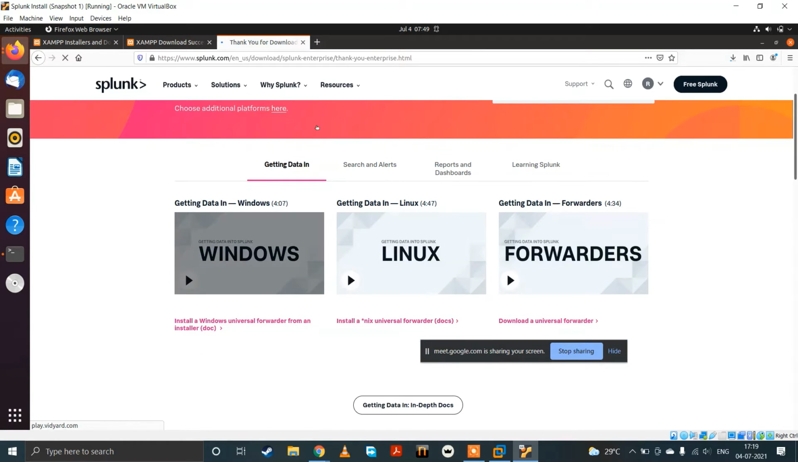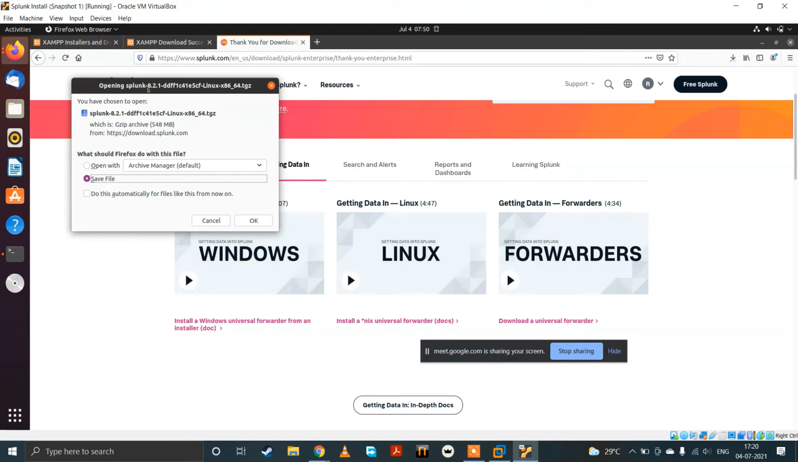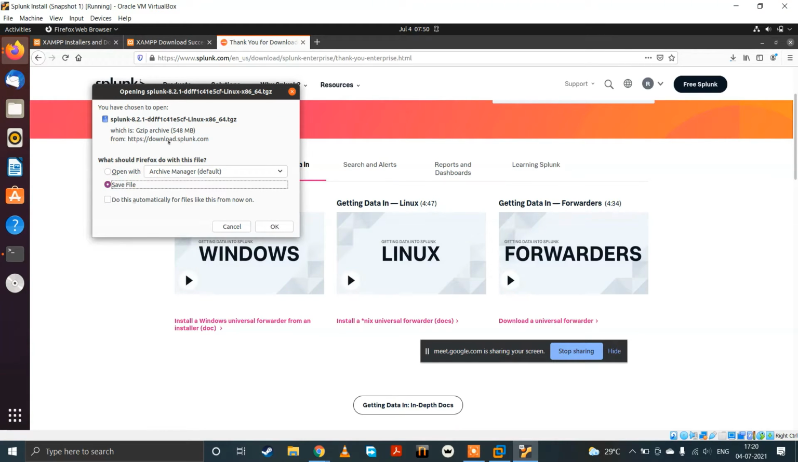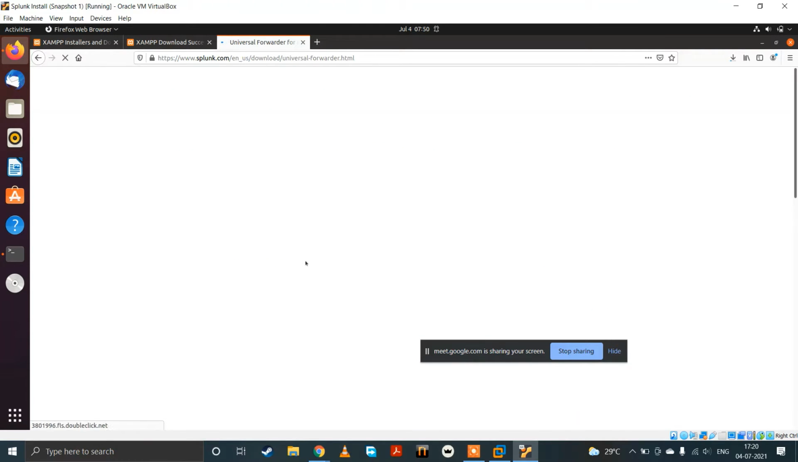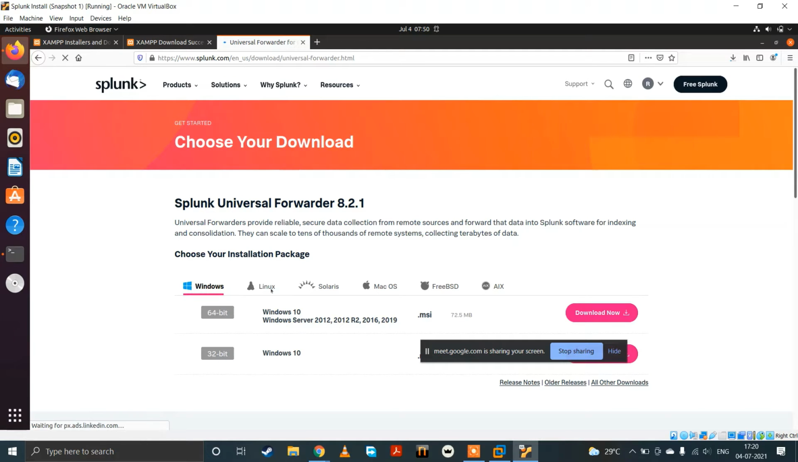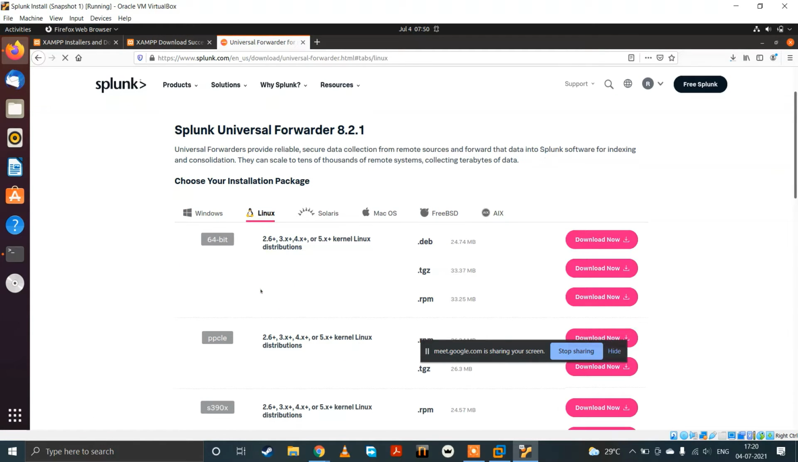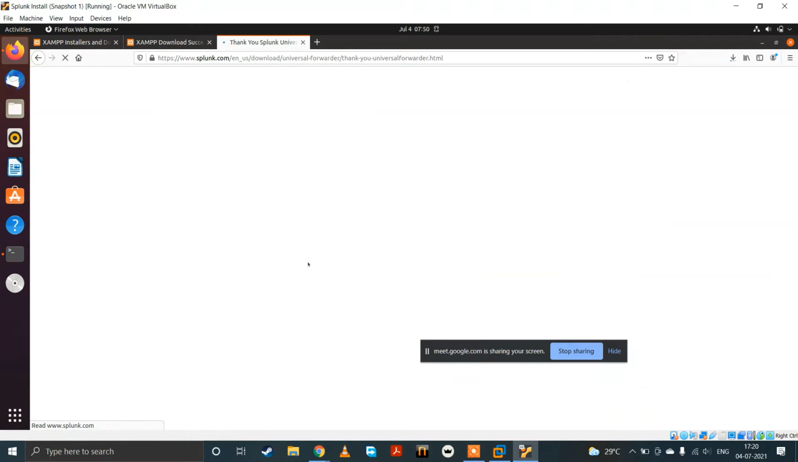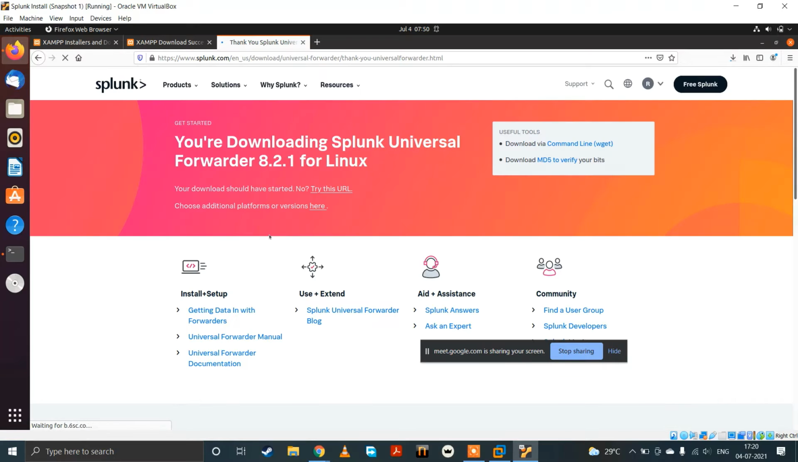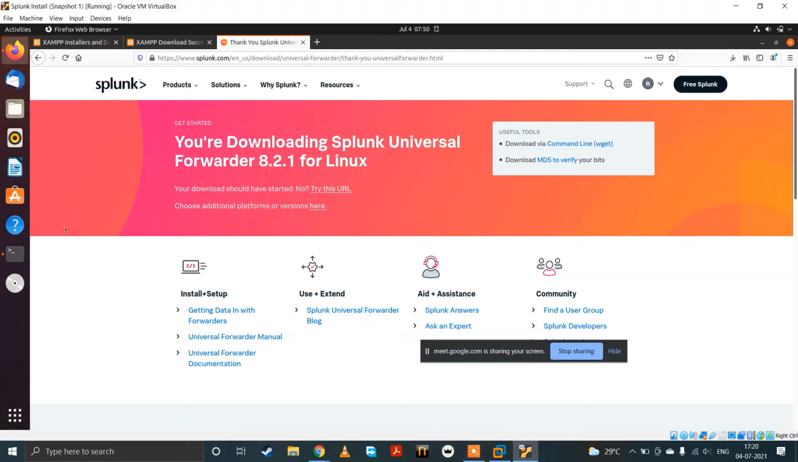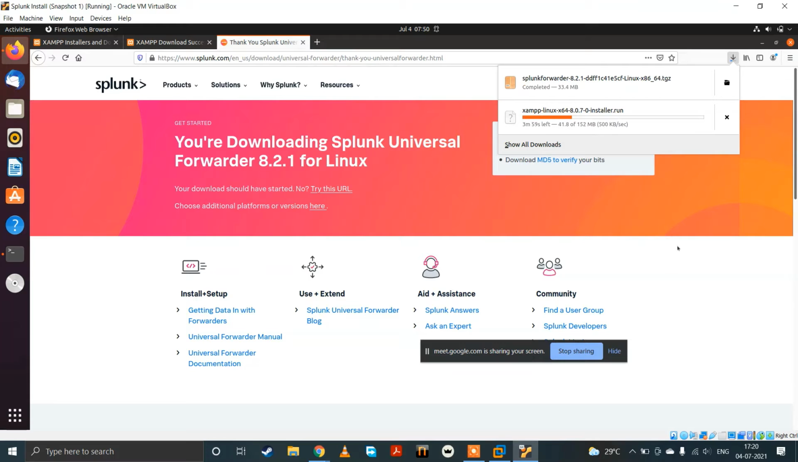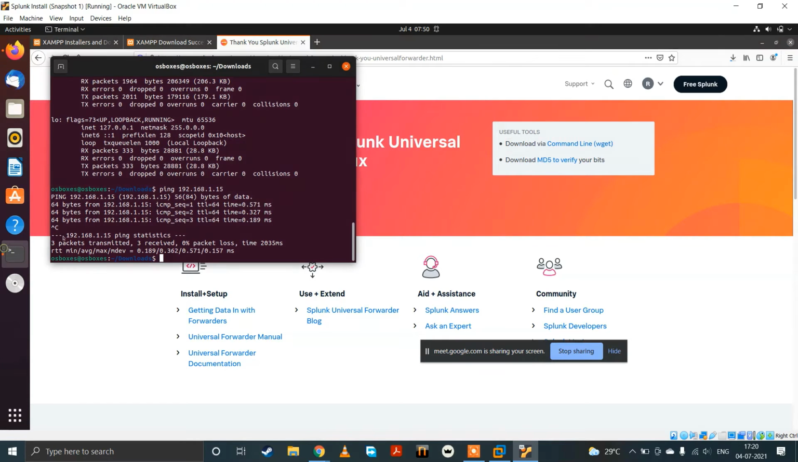Thank you for downloading. And there is your Splunk setup. We will need a universal forwarder to forward the data to Splunk. Linux 64-bit tgz. Download now. Okay, save file. Splunk forwarder completed. Okay.